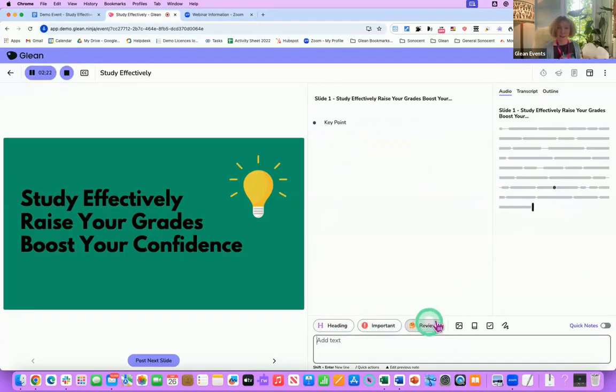Now, if you're somebody who struggles with writing anything down live in the moment, then you can use one of our labels. We've got heading, important and review. For example, I can click and hold the important label. An important label appears in my notes, and you can also see the icon in my audio. Same with review, click and hold. If I wanted to, I could combine text with labels as well.